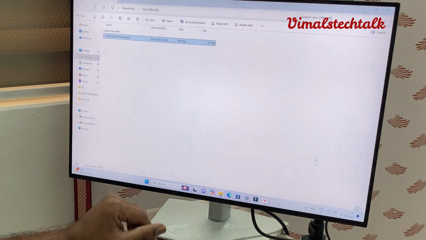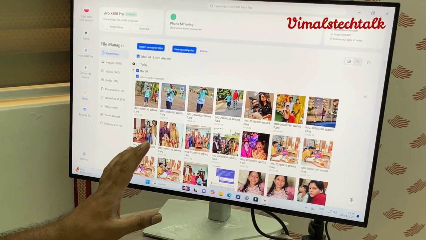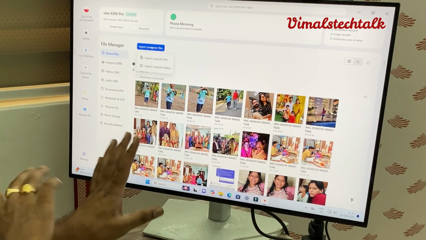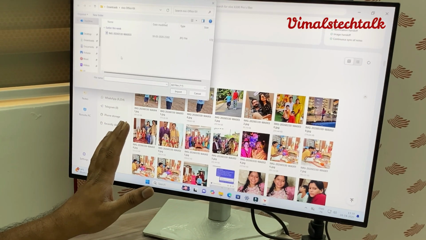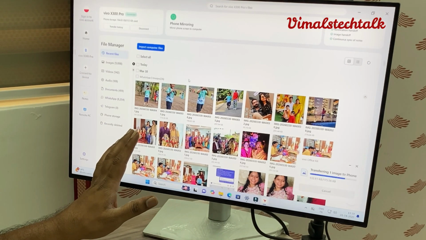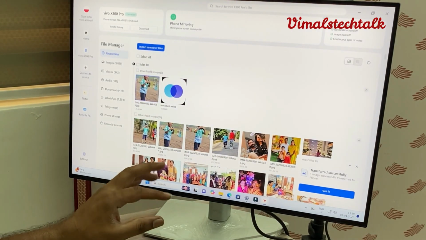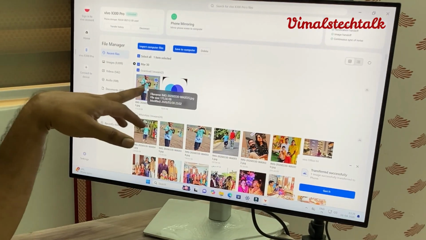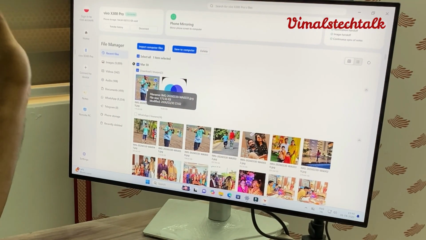Cool, right? And at the same time, if you want to transfer files from your personal computer to your mobile, just import files and double click on the file and you have it here. This is the image that I have transferred from my computer to my phone.